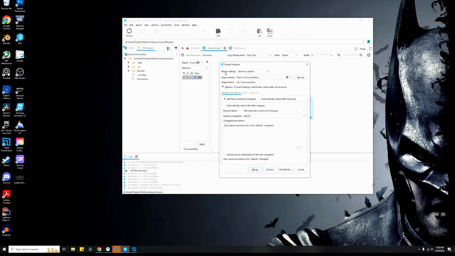From top to bottom, we've got merge method, stream to stream. That's the one we want. Source stream will be from our main stream, and the target stream will be our development stream. So from main down to development. Now in options here, you get several choices. You can add the files to the pending change list, or you can have it automatically submit after resolving. I prefer to leave it as add files to the pending change list.